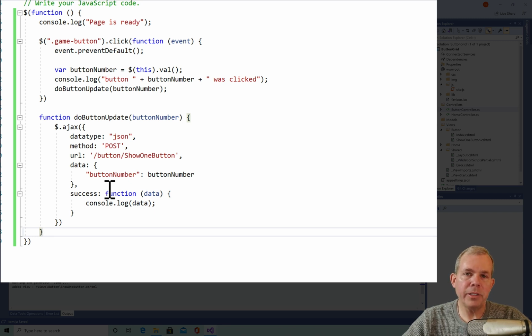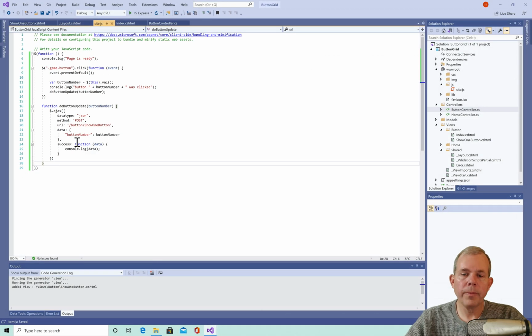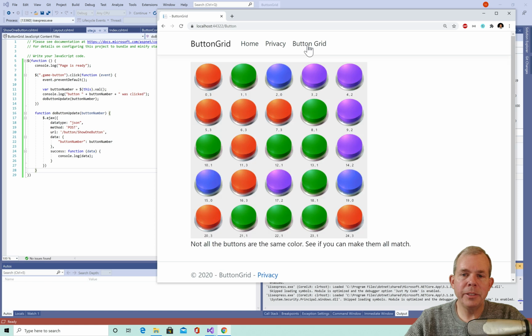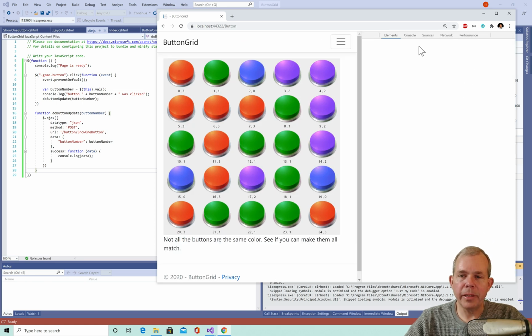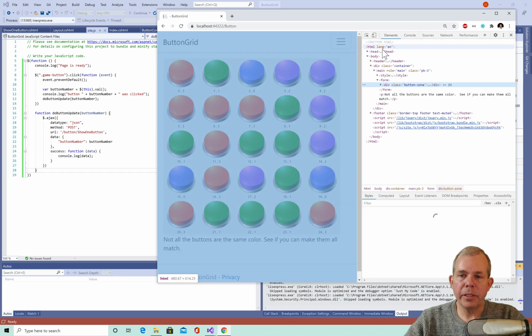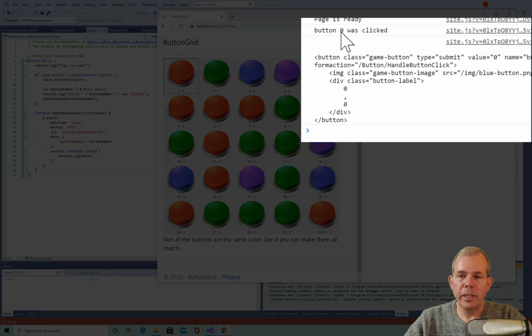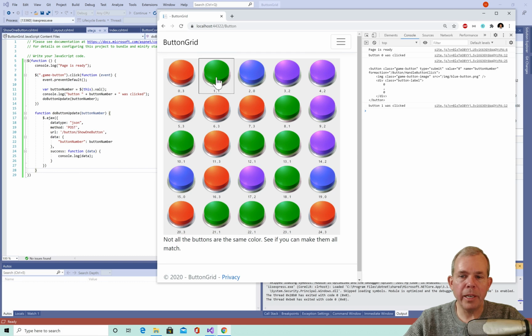So let's run the application and see what results are coming. Okay, so we got the application running. Let's go ahead and click the link for button grids and inspect so we can see the console. So we'll get the console open, and we have a message that should say page is ready. Now let's click the first guy, and we have ourselves 0 was clicked, and then the response shows a bunch of HTML code. And it looks to me like that is the same code that we would expect to be displayed.